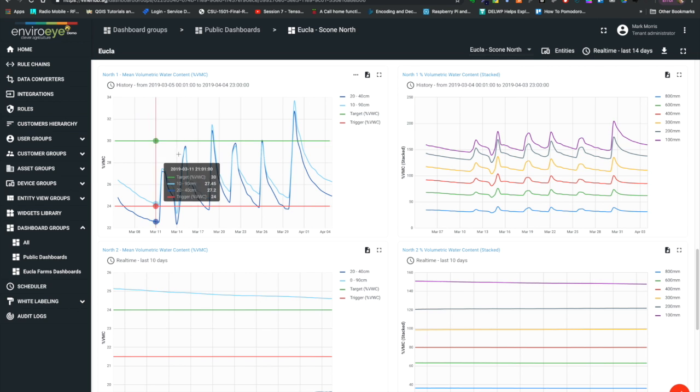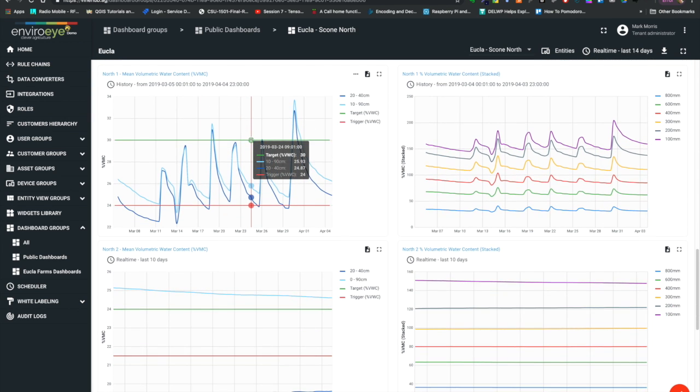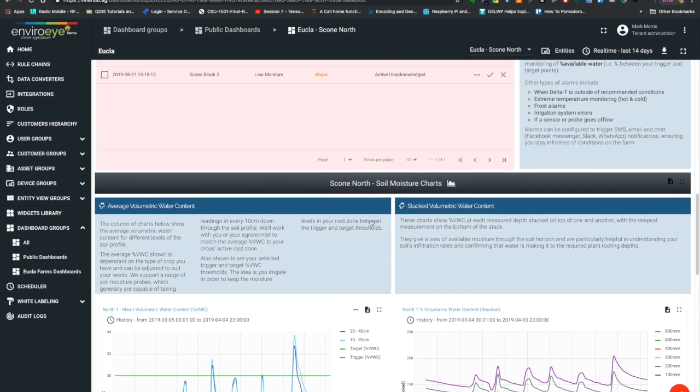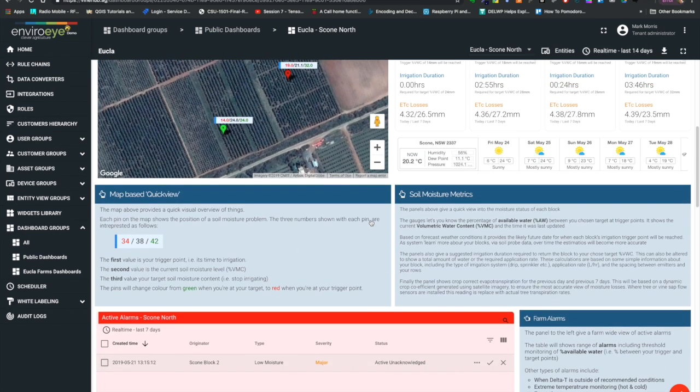So in this simple example here, we're using volumetric water content. We've set a trigger point down here and a target point up here in the green, and the idea is that the grower then tries to maintain his irrigation within those two lines, and we help him by doing that using flow meters and monitoring the actual irrigation itself. The entire dashboard is set up around this concept of trigger and target.